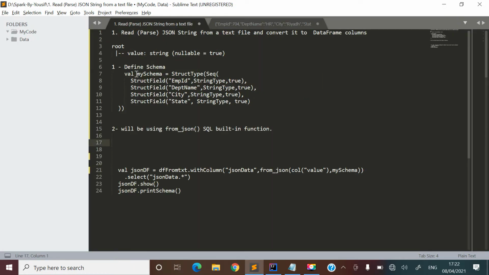Okay, first of all we need to define a schema based on the data itself. أنا عندي 4 column. I'm using here a struct type. I'm using a struct type and a struct field. Okay, we can define the schema programmatically. Okay, and I'm using a struct type. Okay, defining a sequence. I'm defining the first column is an employee ID, the second column is a department name, city, and state. Okay, this is the first step. We have to define the schema.